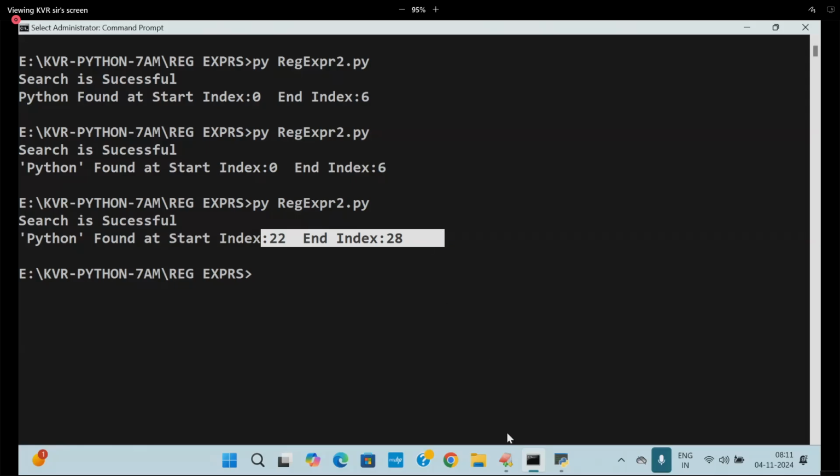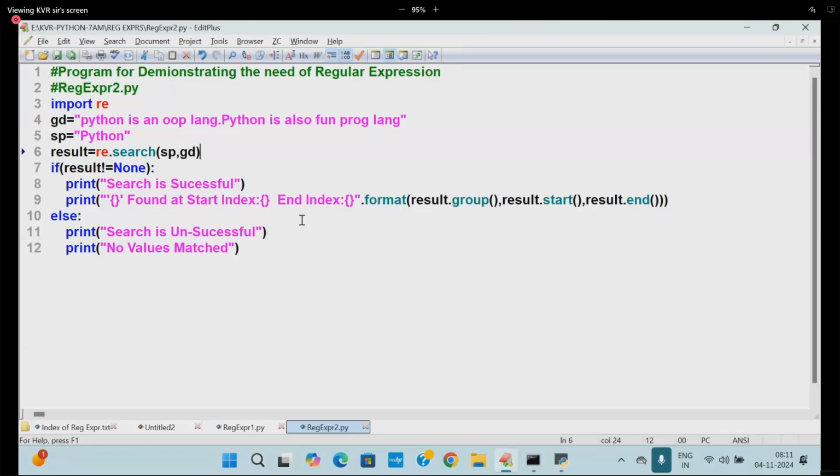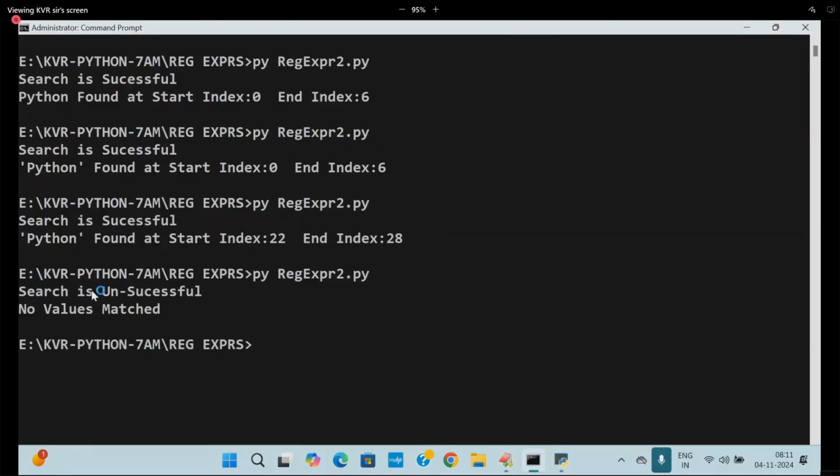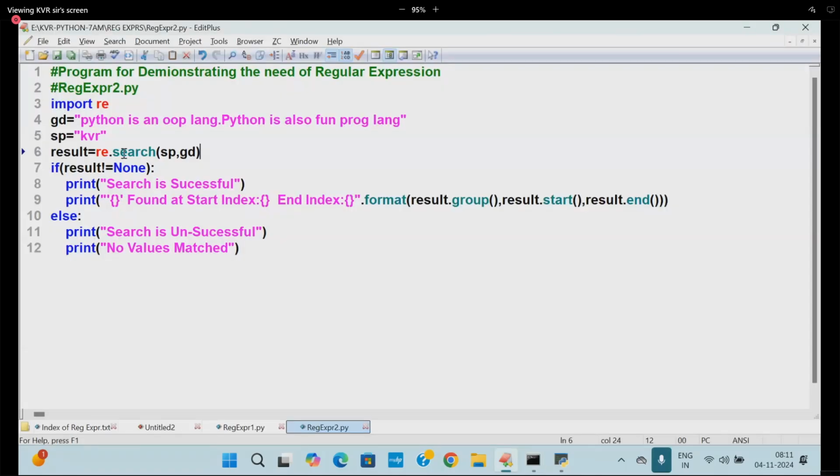Coming back to the point, students, very carefully. Suppose I am writing here KVR. Is the word KVR present here? No. So at that time, what value is returned? Search is unsuccessful, no values found at all. So what does the search function return? Either None type or Match type is returned. I hope you are following me. Clear or not clear? Online students, is it clear?